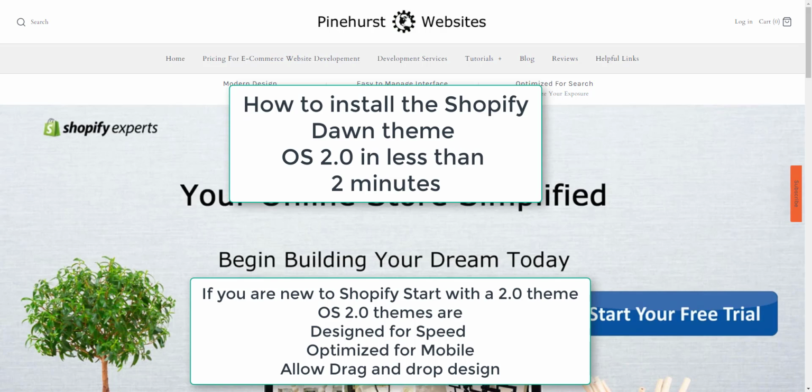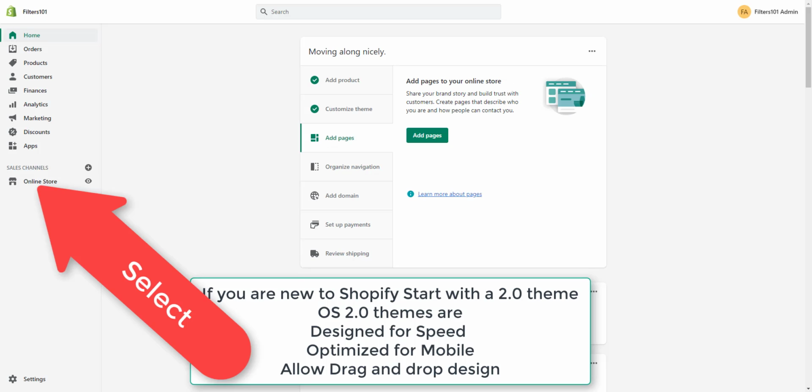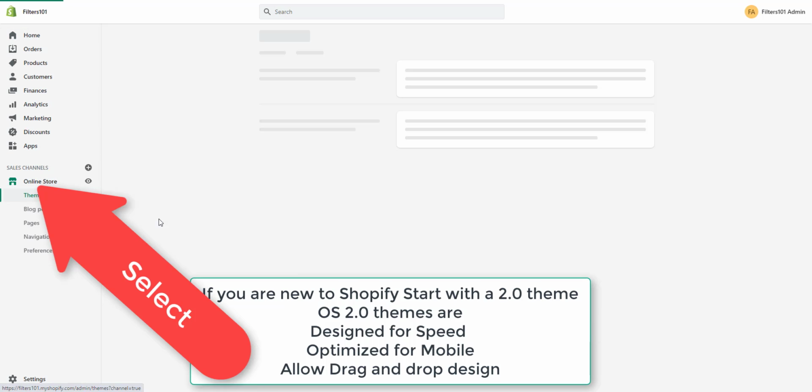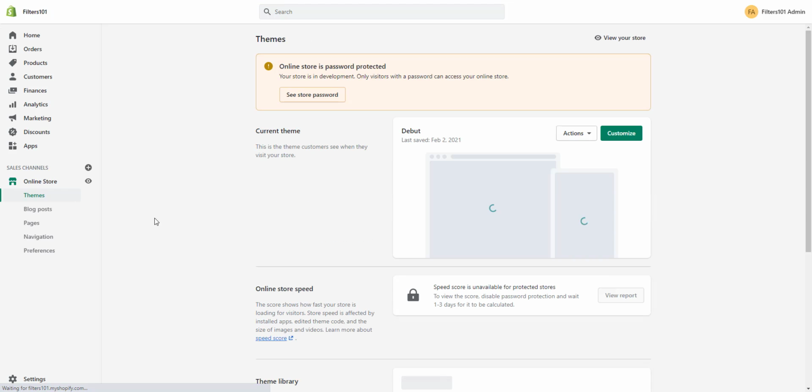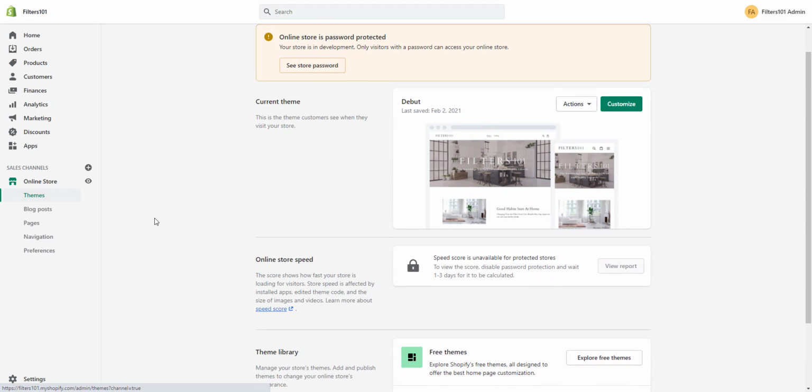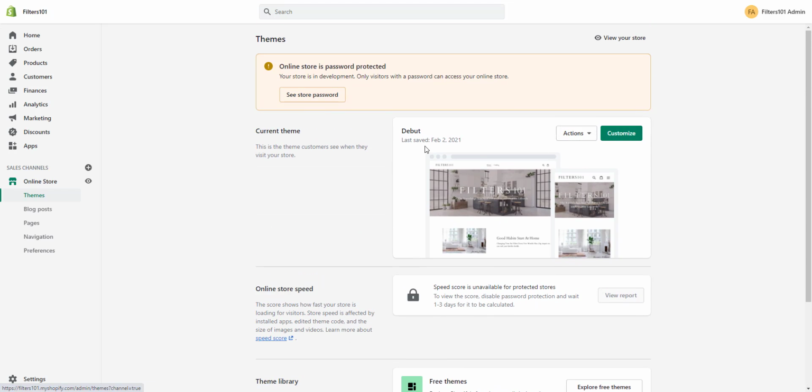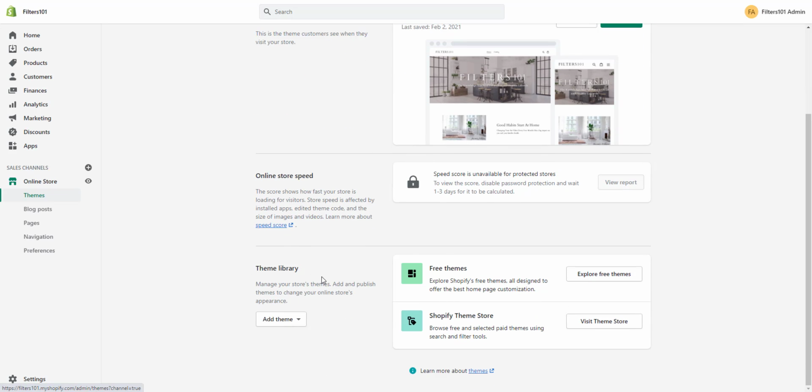So what you want to do is go to your admin. I've got a demo store right here. And from the navigation menu on the left-hand side, we're going to go to Online Store. And we're simply going to scroll down. The current theme on this store is Debut. We're going to scroll down to the theme library.